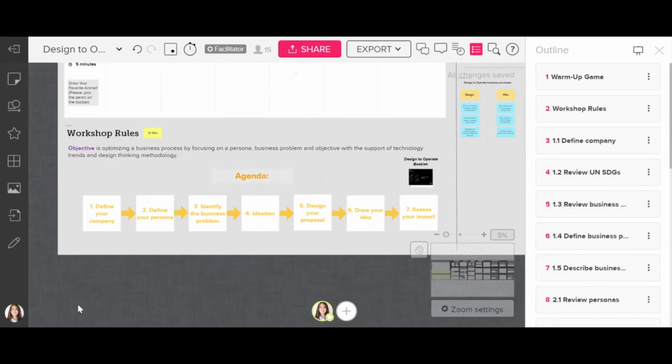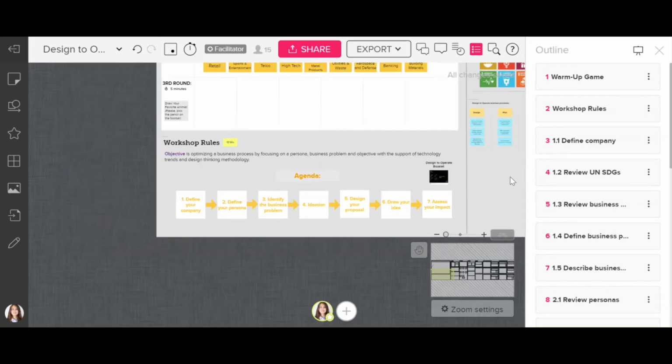Now, let me quickly guide you through the agenda of the workshop. Here you can see the steps that we are going to be following. First of all, we are going to define the company and the persona that we are going to be working with during this course. Then we are going to identify the business problem and ideate for possible solutions. After that, we're going to design this proposal, draw this idea, and finally assess the impact.